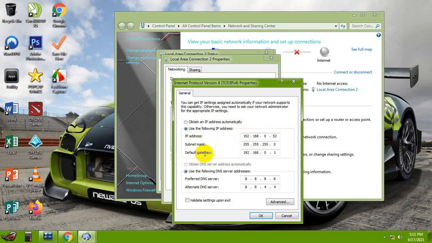192.168.0.52, and this is the default gateway, which is the IP address of our router that is giving us the internet. But because we have no internet access while other devices on my network have internet access, I think possibly there is an IP address conflict on the network. So let's try to change this one. Let's see, 5.2, so let's change it to 5.4.